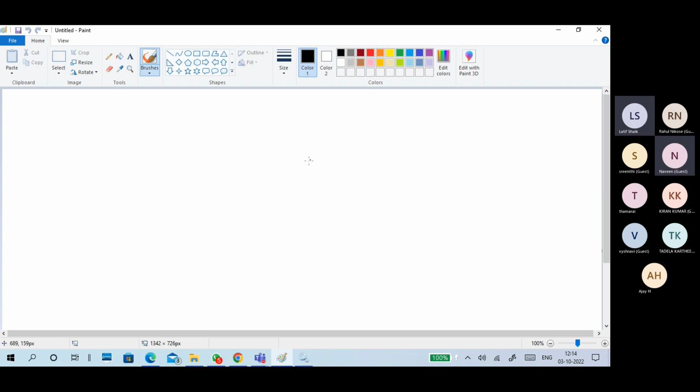So, for example, the same application I put in automatic. So what will happen if I put it into automatic?